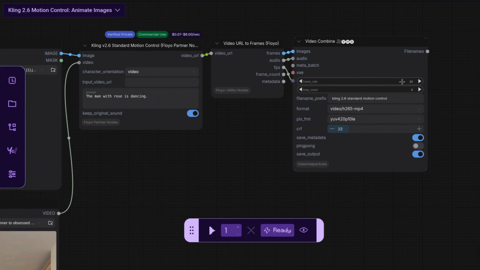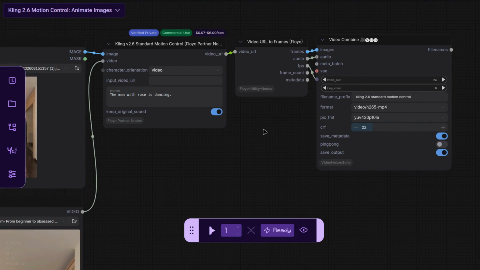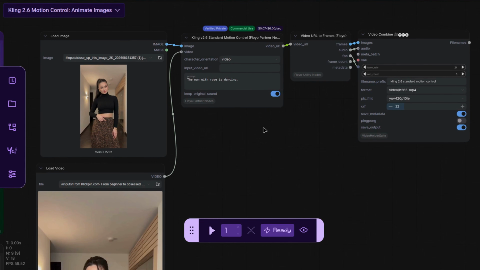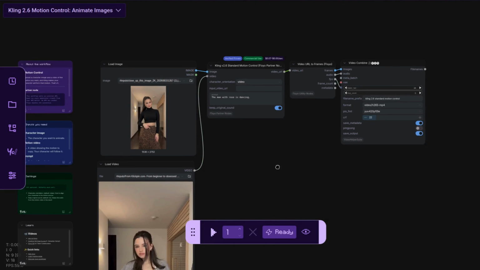Second thing you'll see is a toggle between image and video. Make sure that's set to video, since that's what we're working with here. And the third one is your audio toggle. This one's really just personal preference. If you want to keep the original sound from your video, leave that toggle on. But if you'd rather have it silent, no audio at all, just switch it off. For this one, I'm going to leave the sound on, just so you can hear how it turns out. Now let's start the generation.